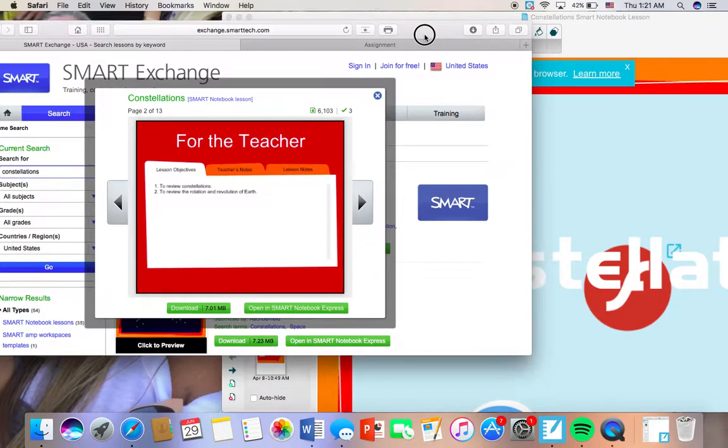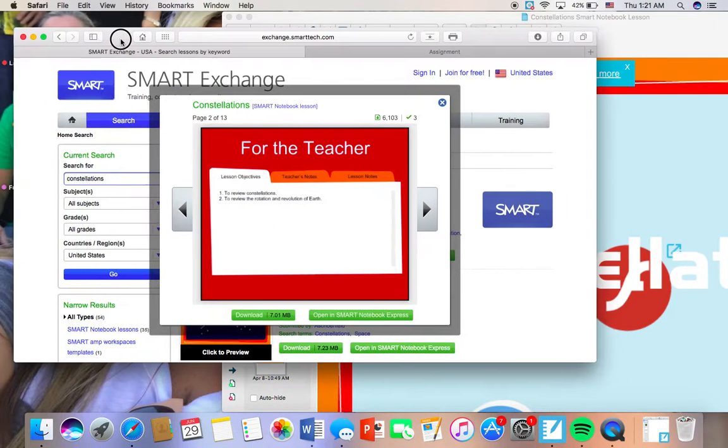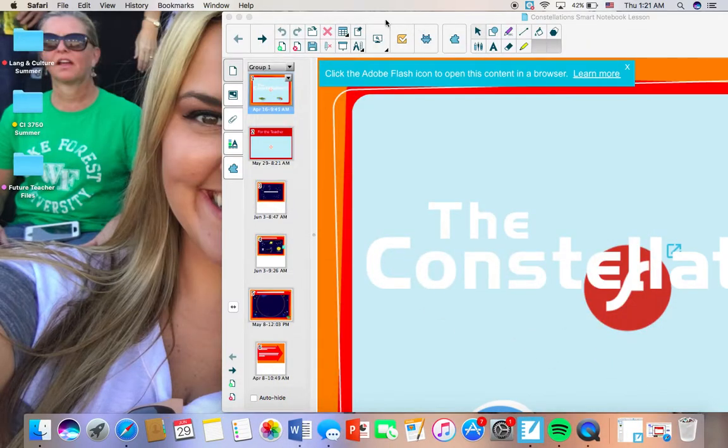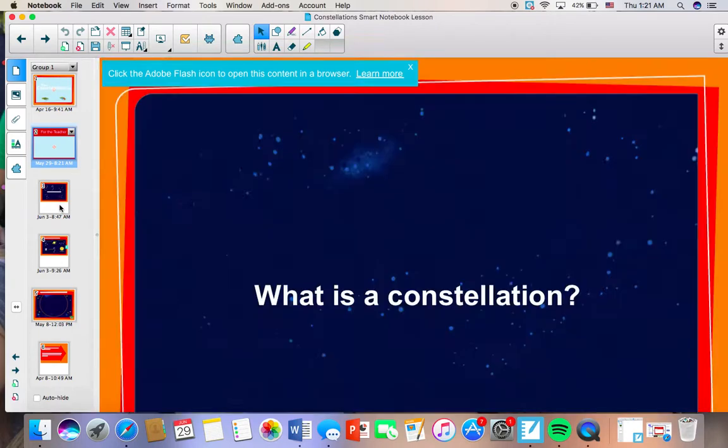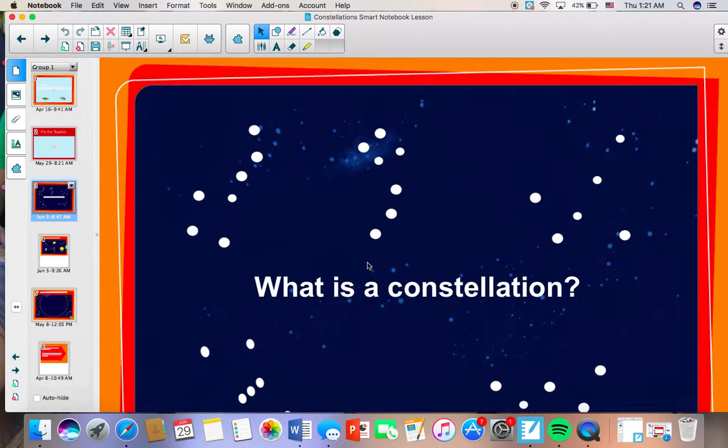Okay, so now I can minimize this because the rest of the pages aren't affected. Alright, so here is the presentation. So this is where it starts the lesson. So what is a constellation?